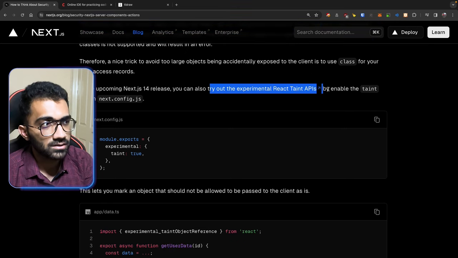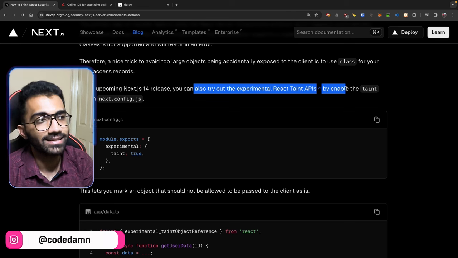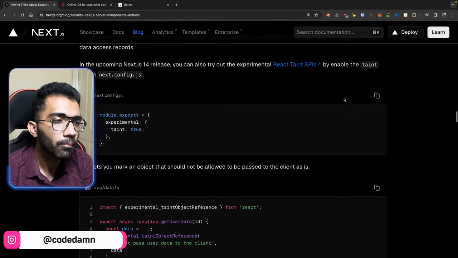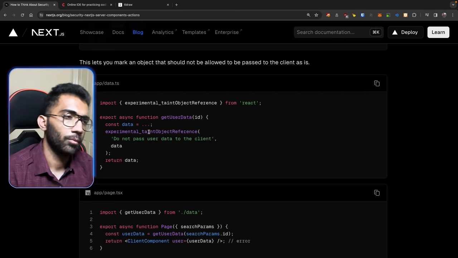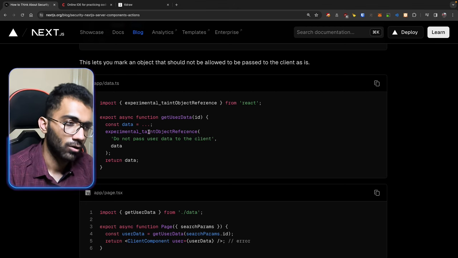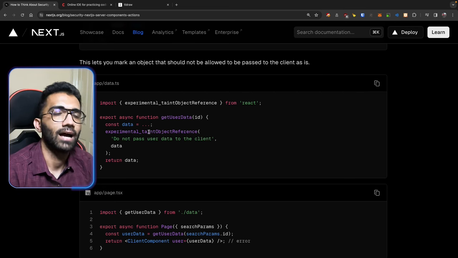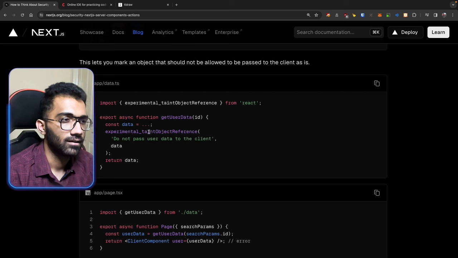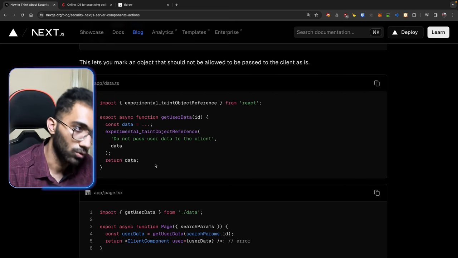And then there is an interesting API, which is the React Taint API, which basically means that you can taint an object. You just pollute or contaminate that object a little bit, like the actual meaning of taint. And that particular thing would not be able to go across the wire.